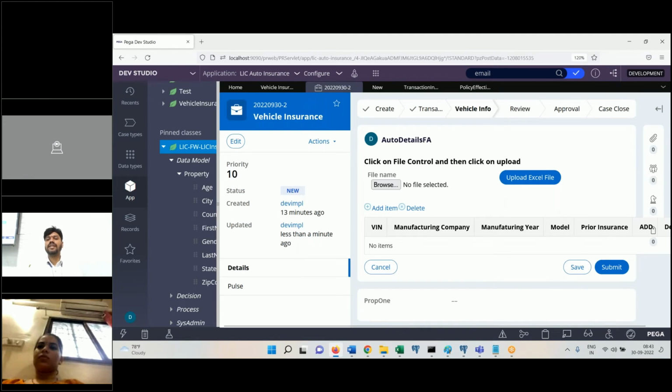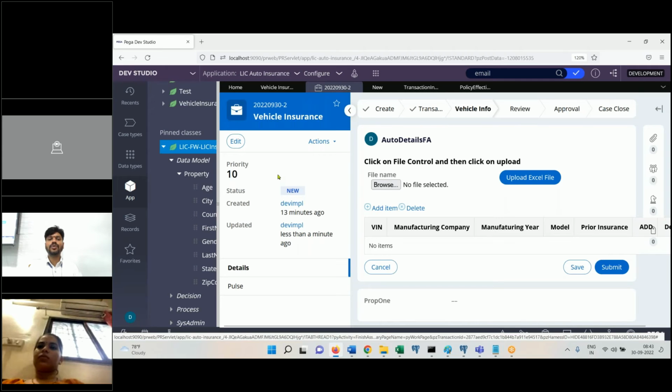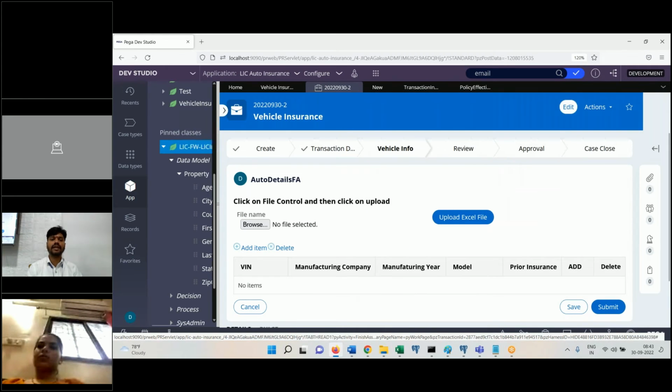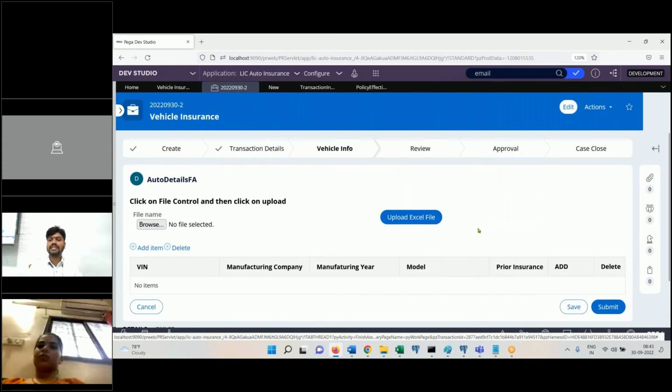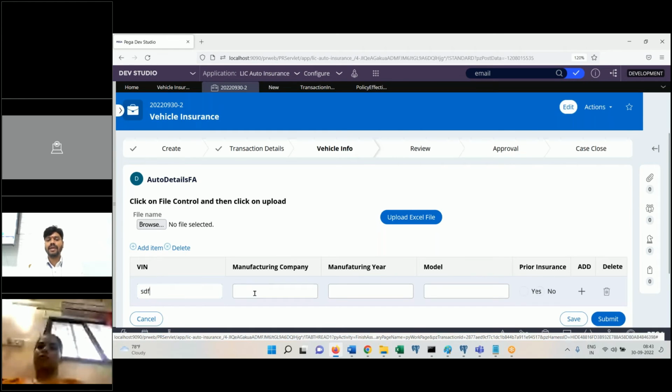See, this is the next screen where it is asking you to enter the details of a vehicle. So VIN number, manufacturing year, some vehicle identification number, which company has manufactured it, like this. Insurance agents will usually be doing this. Suppose here I can manually add.